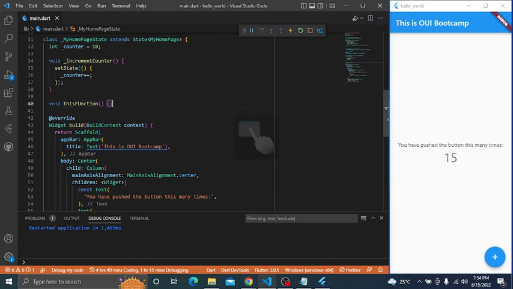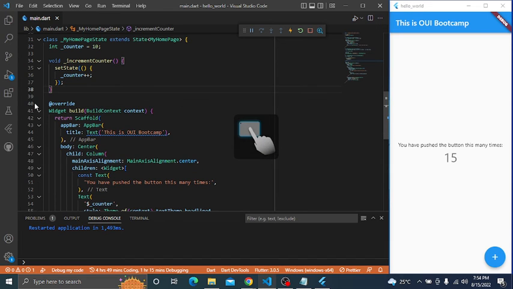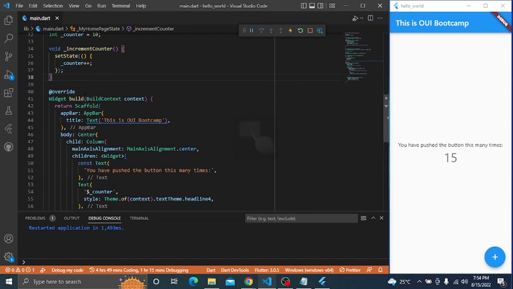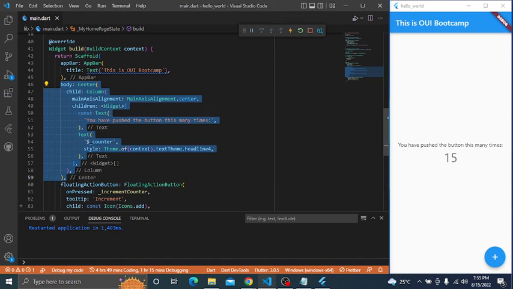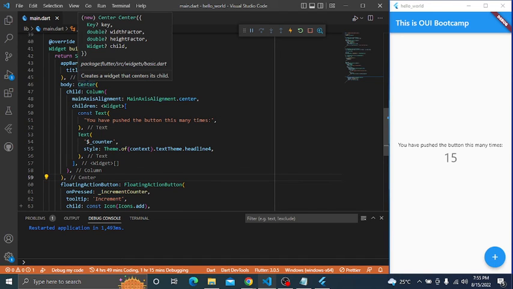So let me delete this. Now inside our Scaffold we have the AppBar and we have the body. As I said earlier, the AppBar is responsible for this top bar here. Then we have the body. So this is our body, and the body is where we have the Center.